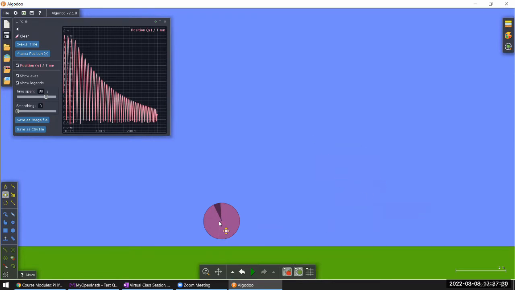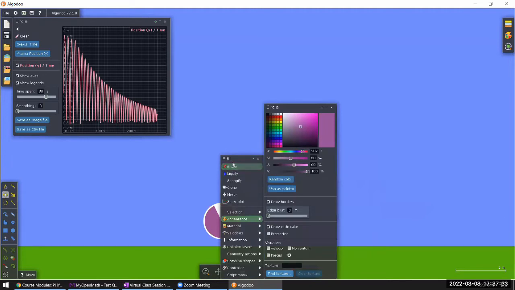Okay, so let me change this up a little bit to show you the pendulum simulation and maybe point out some of the pitfalls of simulation.